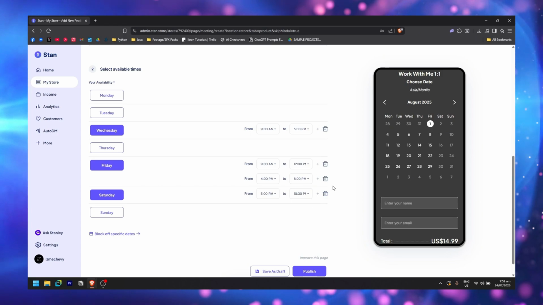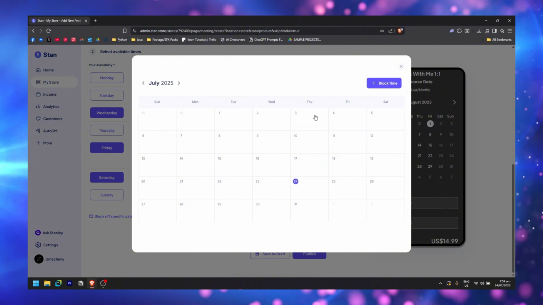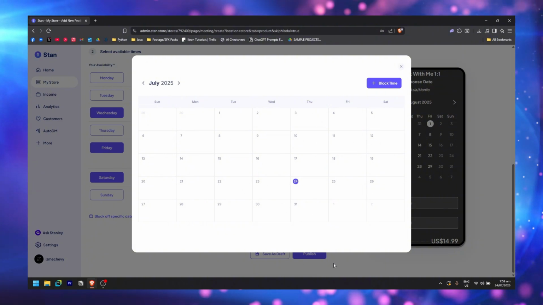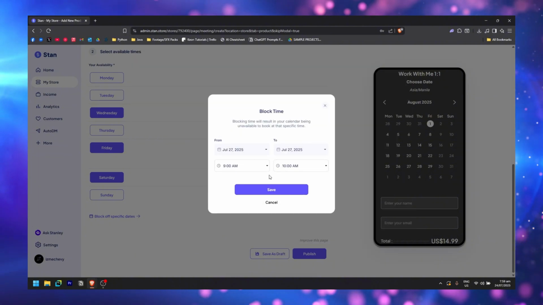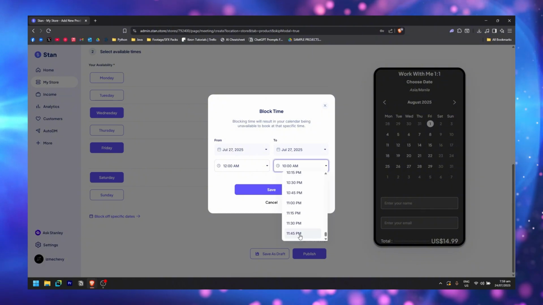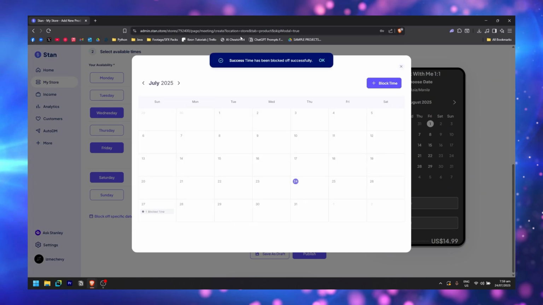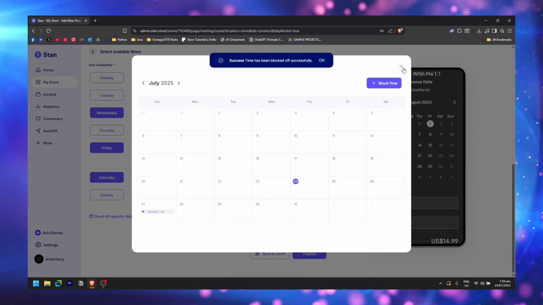Just like that. And you could also block off specific dates right here. So if you click on block off specific dates, you could choose from the calendar what date you want to block. So let's say I want to block this date right here, 27. And for the time, I'll set it to 12 a.m. up to 11:45. So it's basically the whole day. Then click on save. And as you can see, the time has been blocked off successfully.